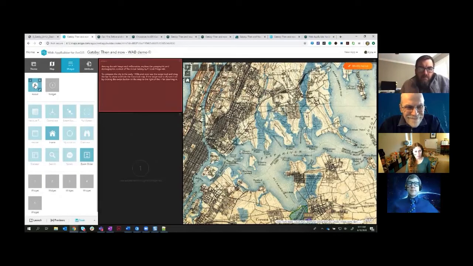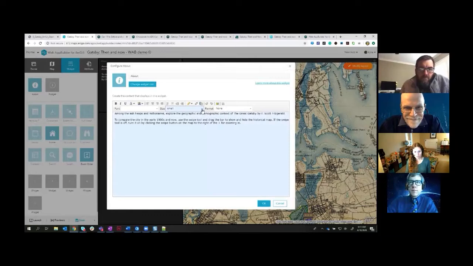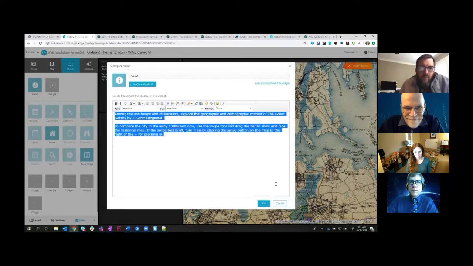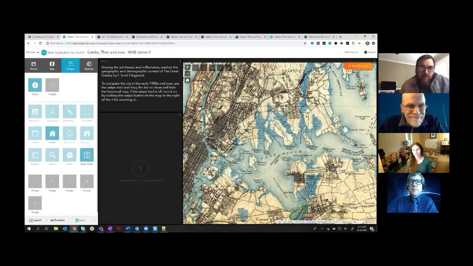Now, that's kind of small, but I can come back in, and by clicking down here in this corner, I can configure that widget. And I'm going to jump the font size up a little bit so that we can see it better. We'll go to medium today. All right, that's going to be a little bit easier to see, especially if I'm presenting in front of the class.